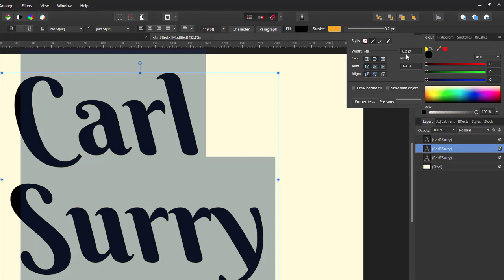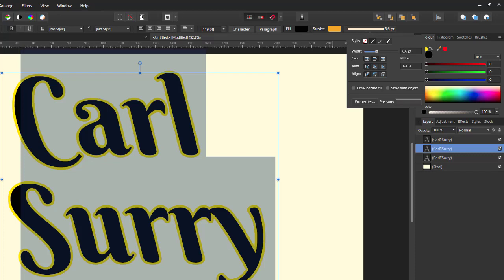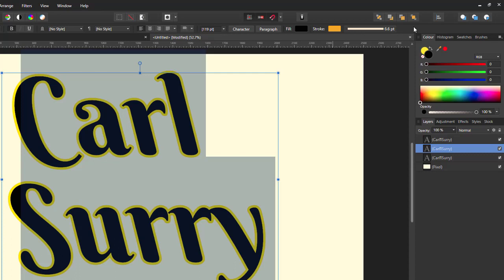And as you can see, like I said, it's set on 0.2, so I'll just click and move this slider to the right, and hopefully you can see that orange stroke option is now coming outside of the black, which is the top layer. So I'm happy where that is at the moment, so I'll just click on this edge here to close that box.